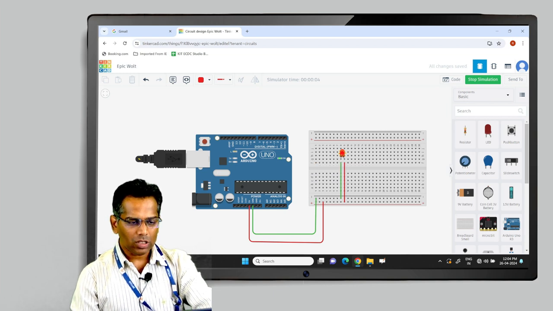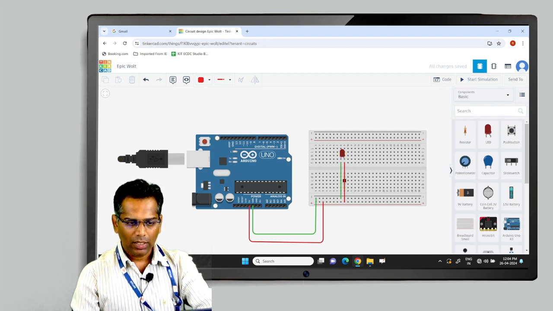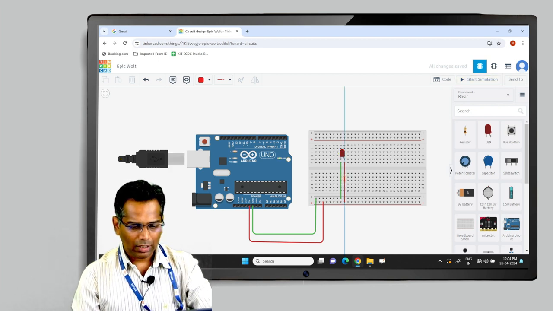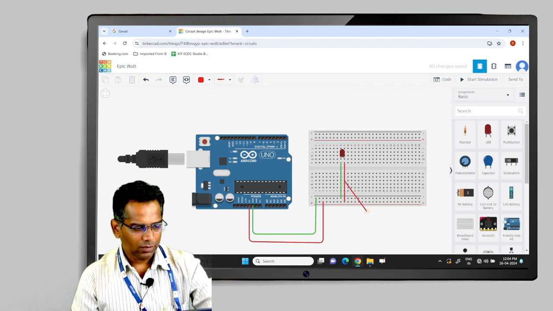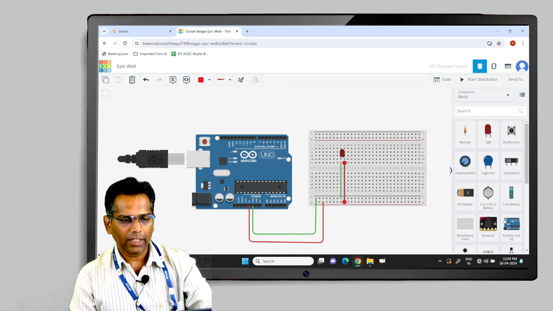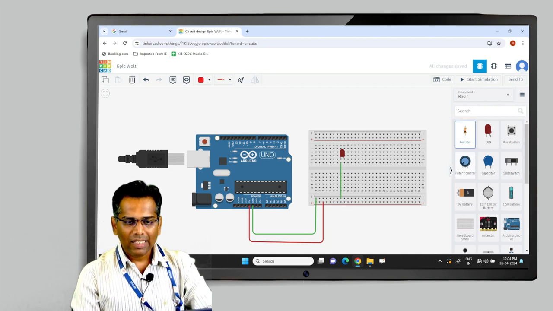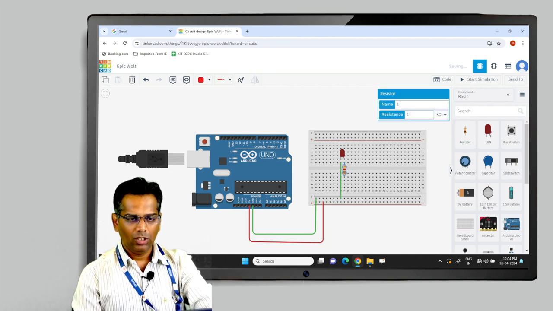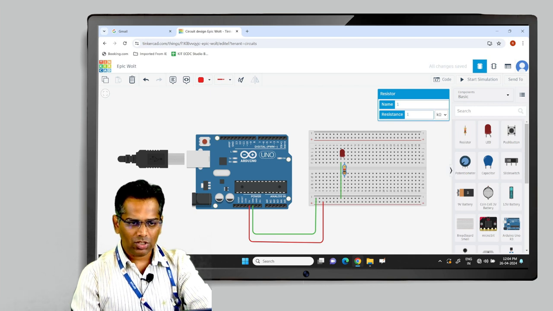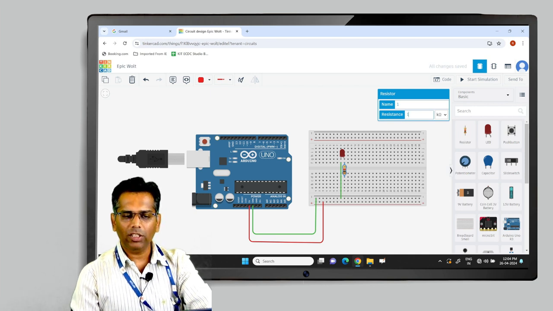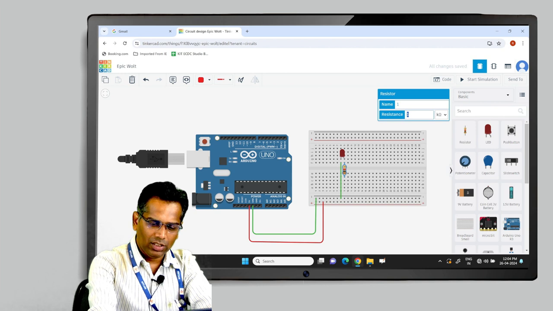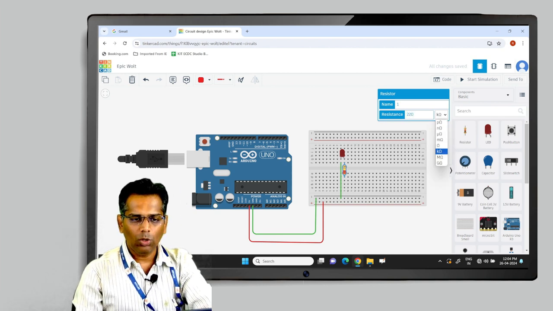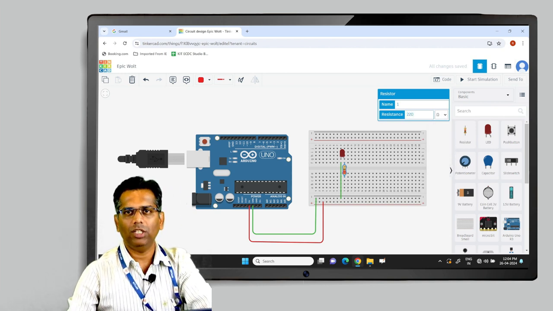Why? Because the current flowing here is from 5 volts, which is more than the maximum for this LED. So I will stop here and redo it. I will delete this cable and connect this LED with the Arduino through a resistor. If you click here, it will show the resistor, and here you have to give the value of the resistor. I will connect a 220 ohm resistor. Click here and select it.